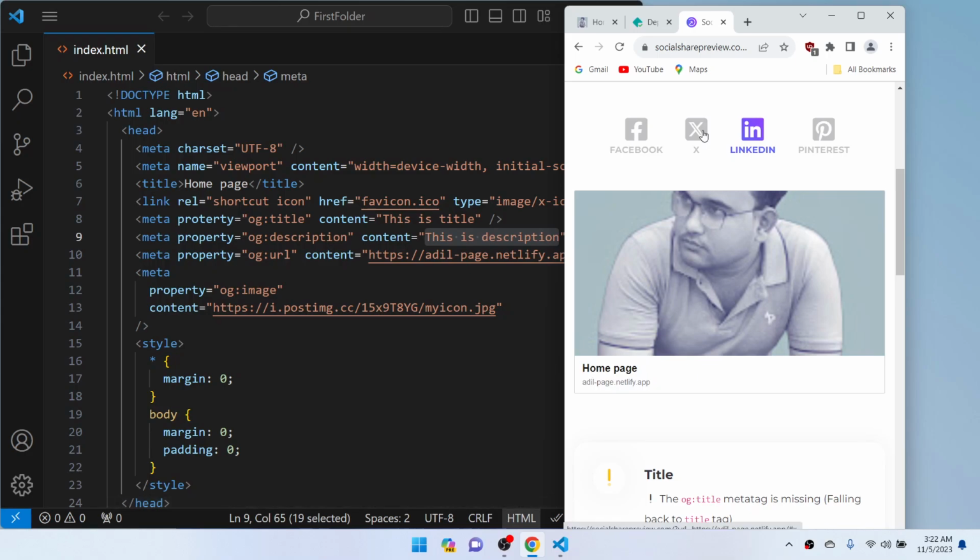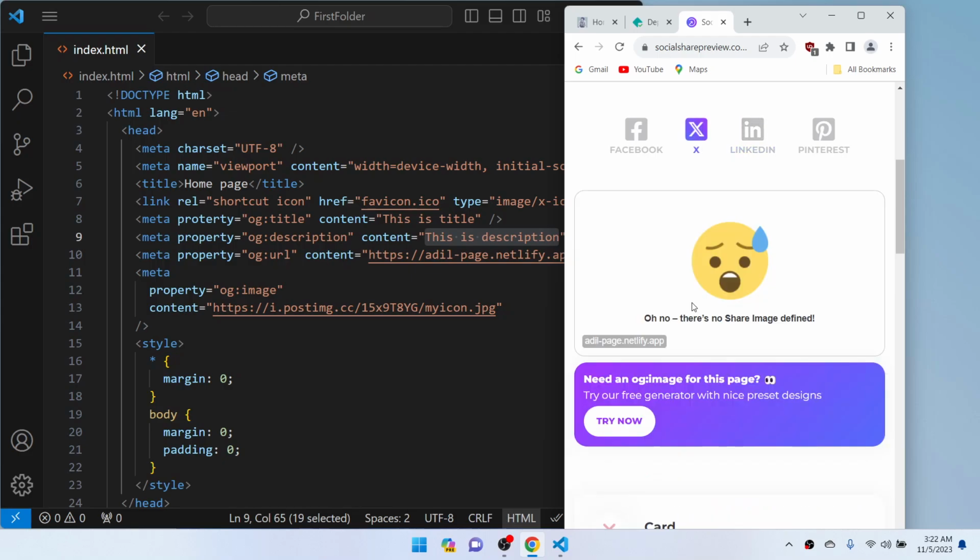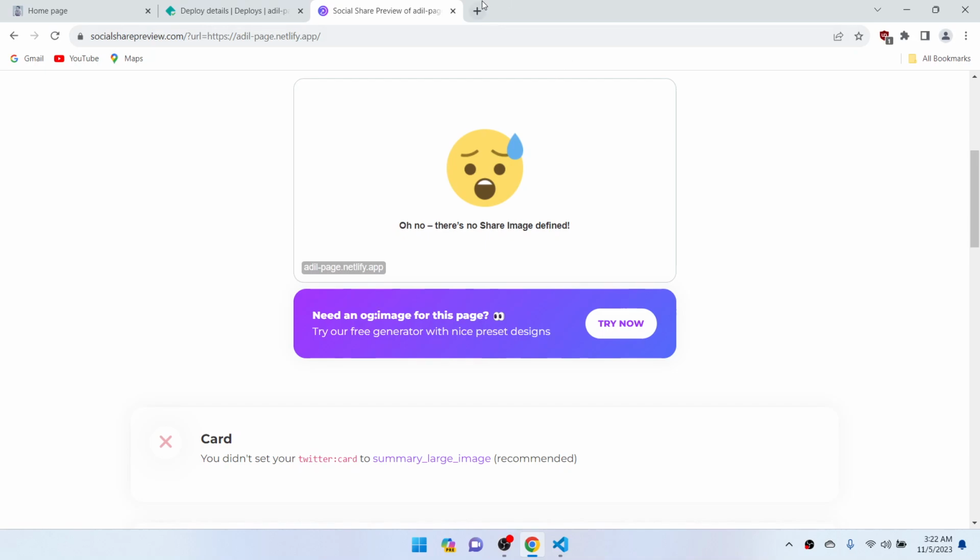For Twitter, we have to modify the meta tags a little bit. You can see still there is no card preview for Twitter and X. We have to modify the meta tags a little bit. You can do that on your own. This is an exercise, you can say, because it is kind of the last video of this HTML course. But let me tell you how you can do that.